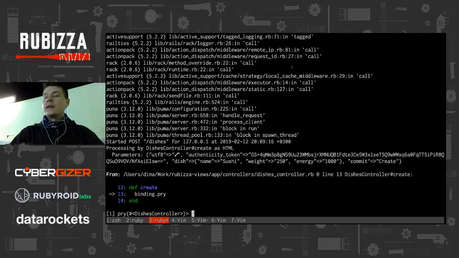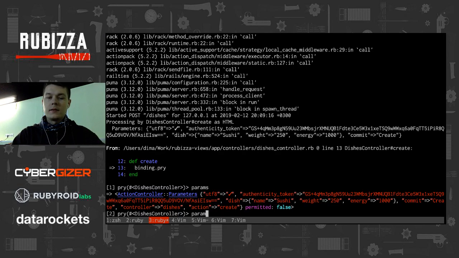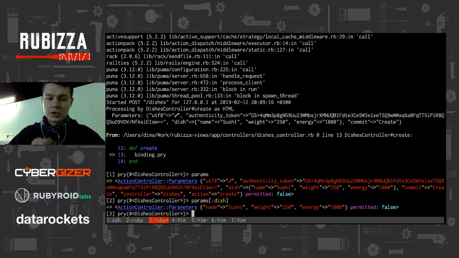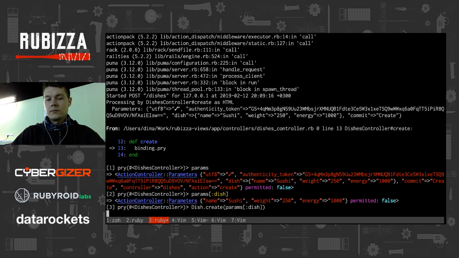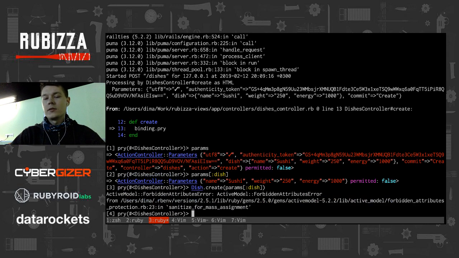Again, I'm in create controller. I have params, I have all my needed fields nested under the dish key. But if I use this params dish to create a new dish, I guess it won't work by default. Create dish, params dish. Yeah, it returns an error because it's a special protective mechanism of the Rails framework.